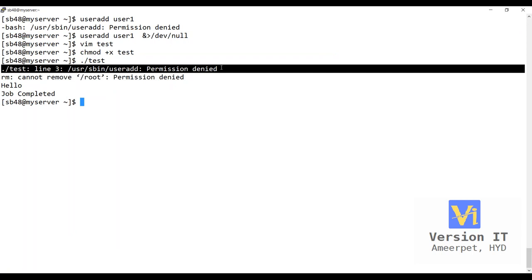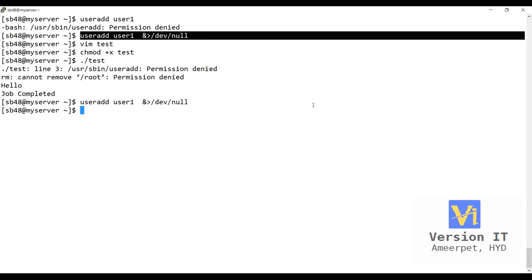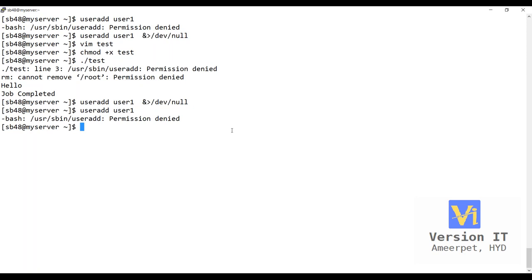Okay, so this is also a very big disadvantage in shell scripting. It never stops. It always continues. Now here your script requirement is you need to add a user. If you are doing it manually, user 1, you can see the permission denied error and you feel okay, so my useradd command has failed and you need to do the corrective action.